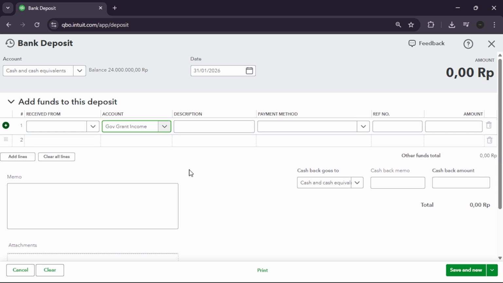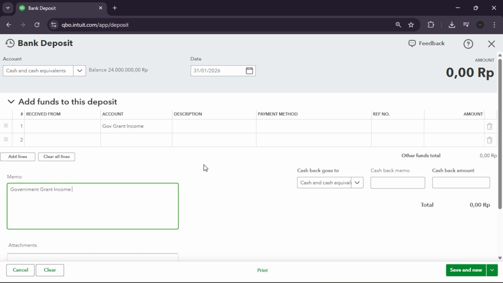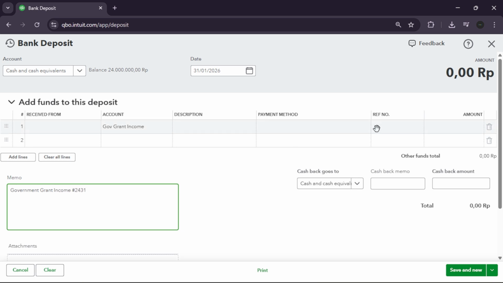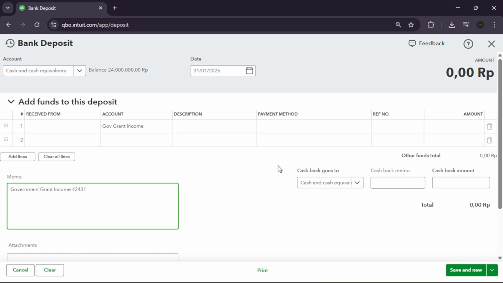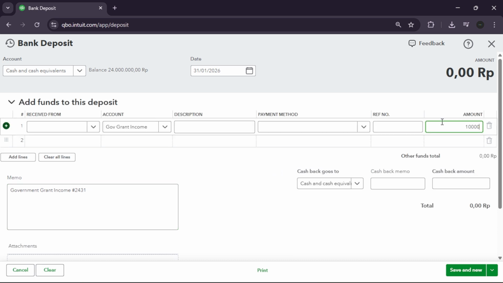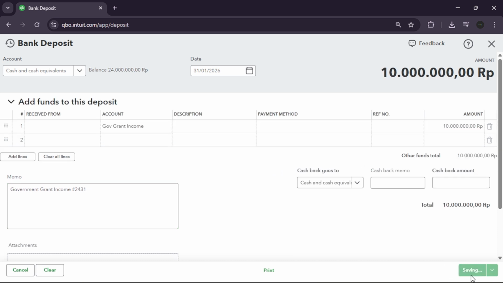Step 3. Add a reference note. In the description or memo field, it's a great idea to paste the name of the grant or the application number. This is a lifesaver if you ever get audited or need to prove where the money came from. Enter the full amount and hit Save and Close.